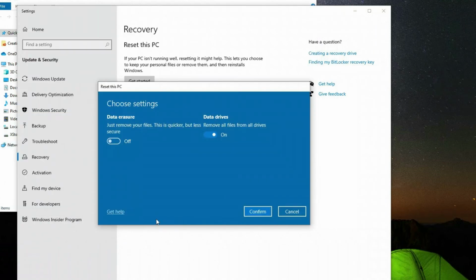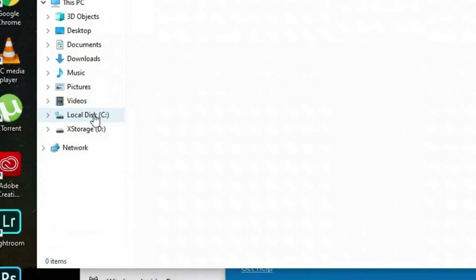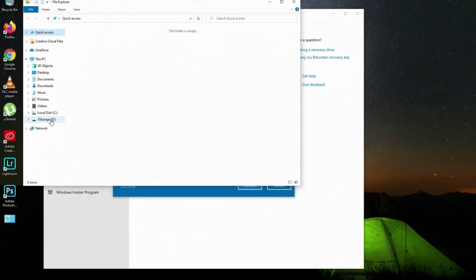Now going back to the data drives, if this is off, the process will remove all your files only from the drive where Windows is installed. So normally Windows is installed here in your Drive C. If not, then look for a drive icon that has a Windows logo. If that logo is on this icon, then your Windows is installed in your Drive D.